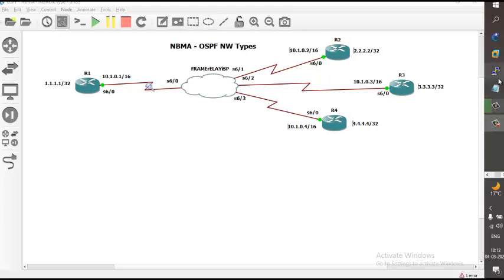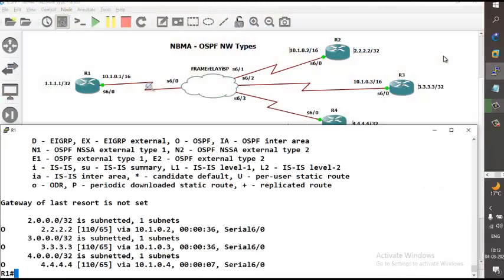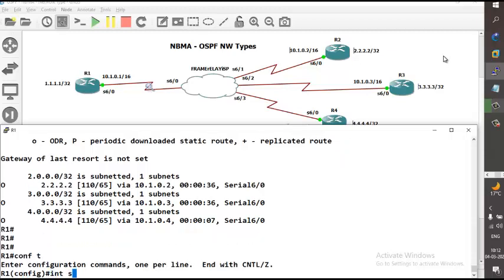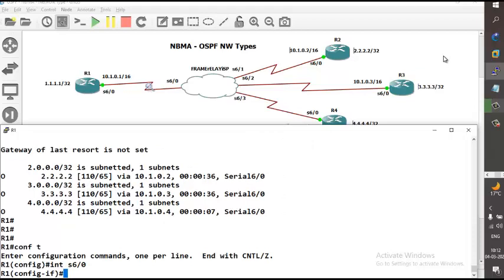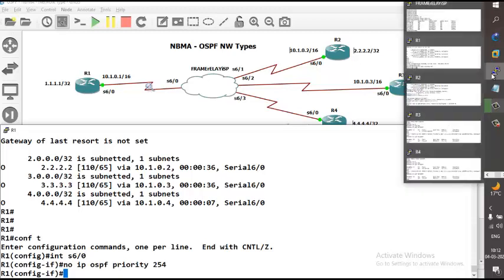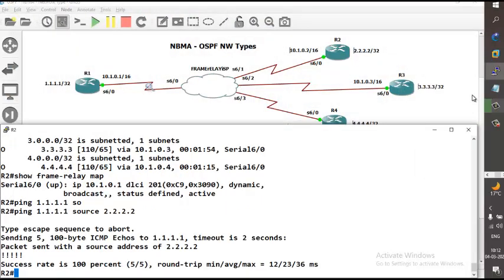Right. First of all, I want to cancel all those things that I configured earlier. One is I went to the interface and I put priority. That priority I would like to remove first. Next, I would like to do it on all the devices. Even here I put priority.